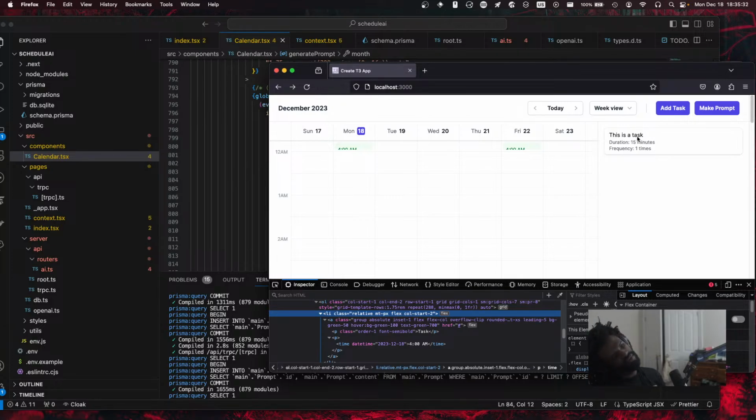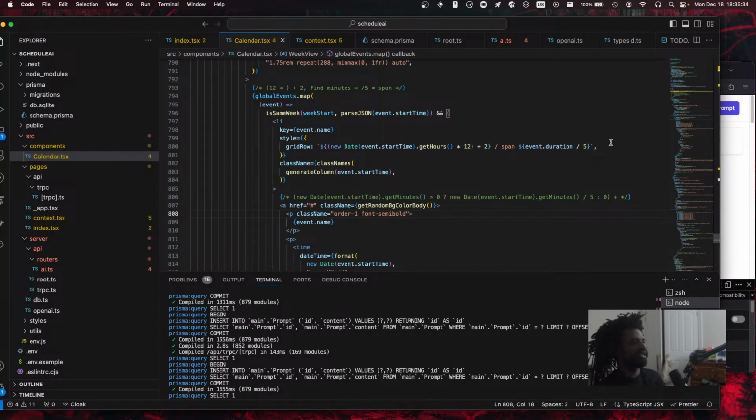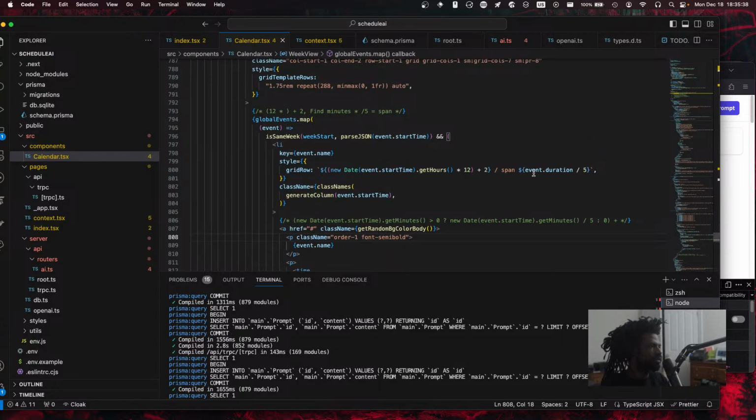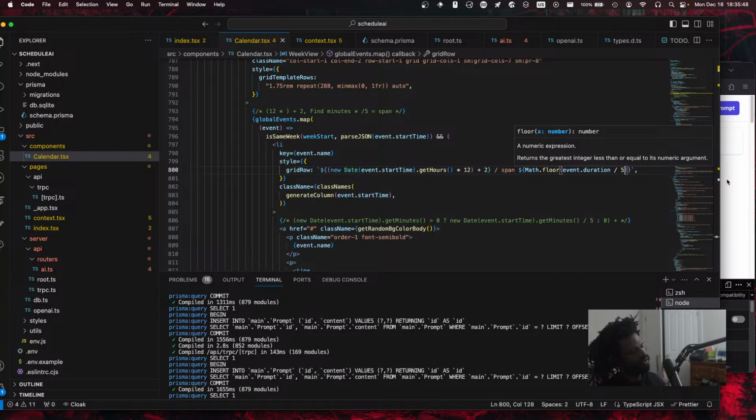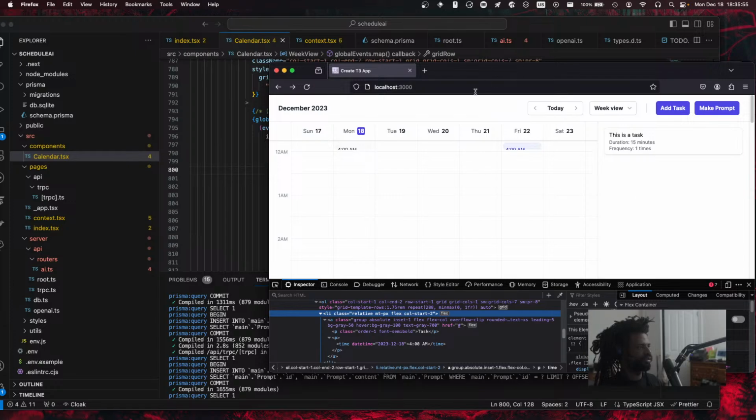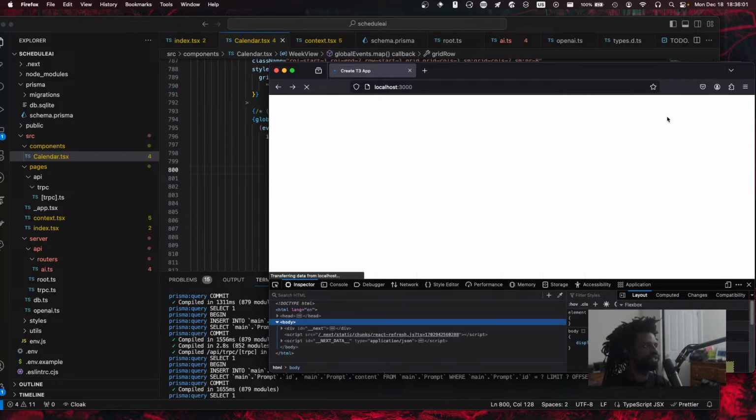Oh, because 15 divided by 5 is 3. So maybe we have to round this. Math floor. I mean, 15 divided by 5 is going to be 3, so I don't know why that wouldn't work, but let's refresh.